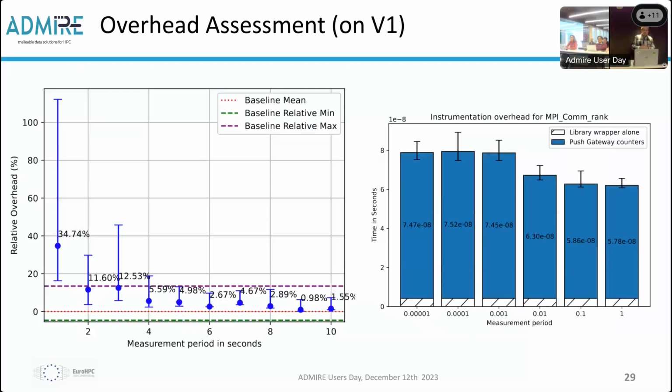A little overhead assessment. I have to say that this is the first version in C, but as we have the same layout, we expect a similar overhead with the Rust version. So sorry for not showing the final results. But what we see here is that for a measurement period higher than 4, which is the frequency at which we push the data to the proxy, we have an overhead which is relatively the machine noise. The two dash lines here show how long it took to run on average, min-max. So you see, we are relatively in the range.